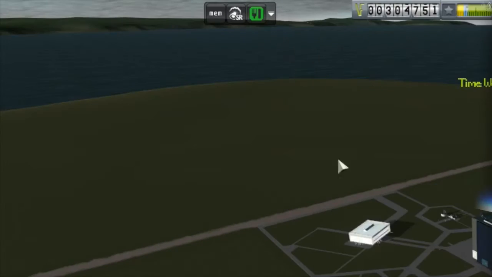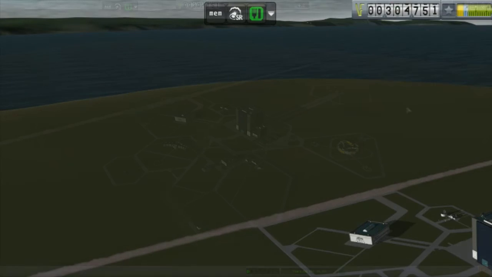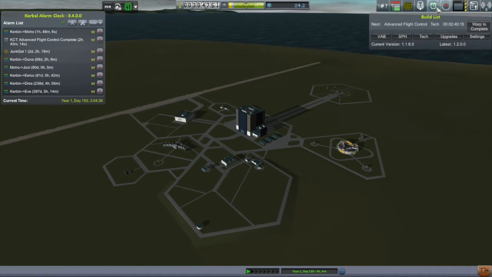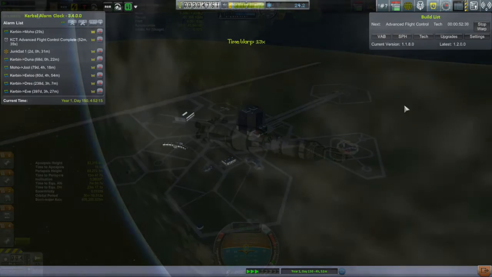So what I think I'll do is I'll get back into the stage recovery settings and set this to 2.4 kilometers per second. So anything entering into the atmosphere that is not the focus vessel at over 2.4 kilometers per second will be assumed to be burned up in the atmosphere and destroyed. Anything less than that, well, it's up to whether I put enough parachutes on it and stuff like that, whether stage recovery will recover it. And I think that's a consistent number with how the shock heating model is working within Kerbal Space Program.